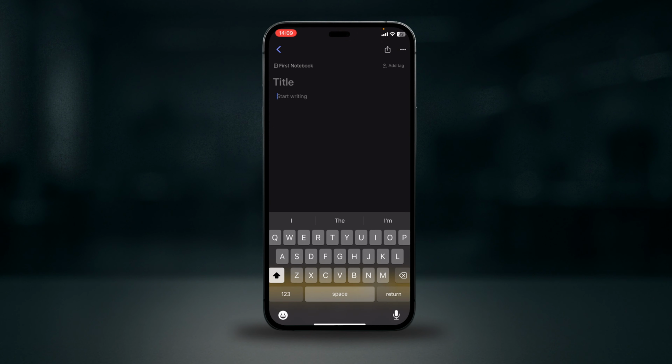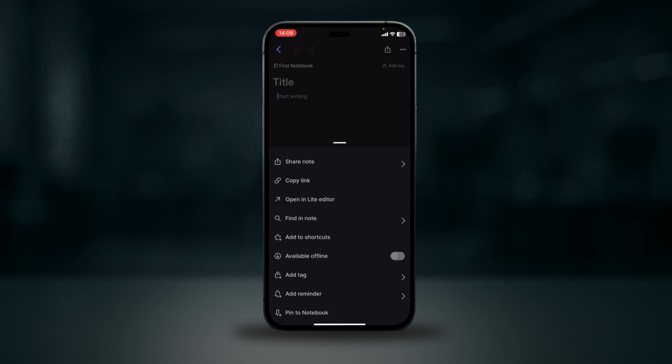Open a note, then tap the three dots in the menu in the top right. Choose AI notes to clean up to automatically format and tidy up your note. Remember, this only works if you're on premium or professional plan.